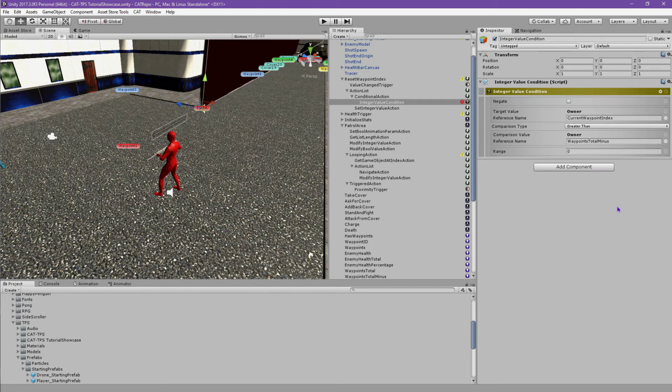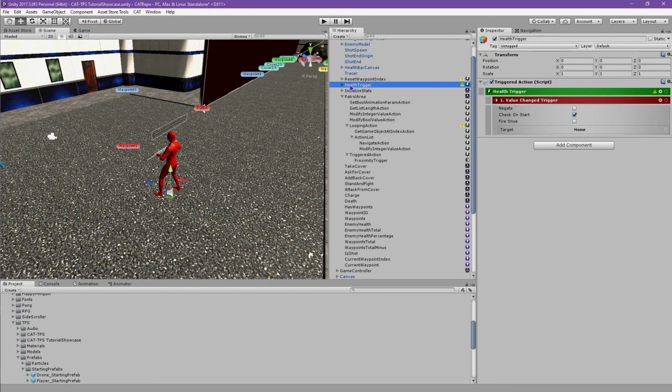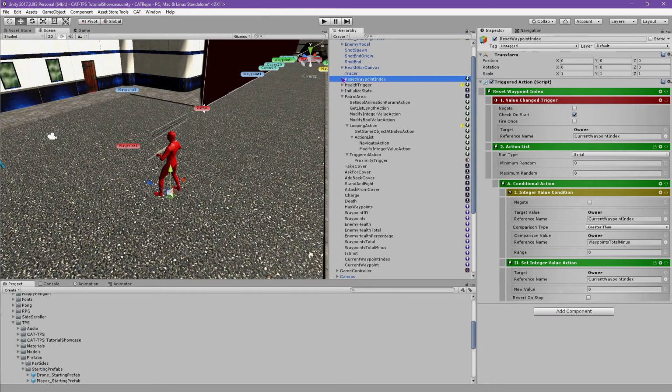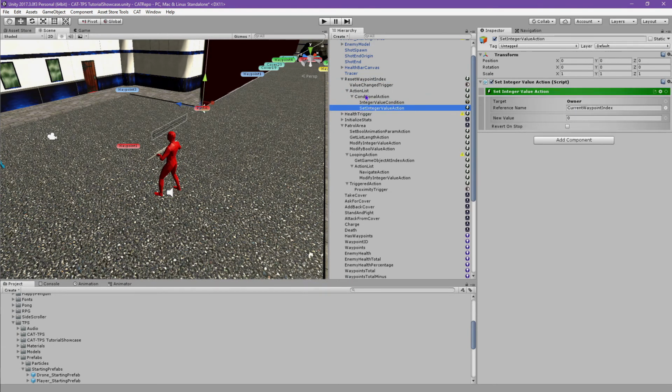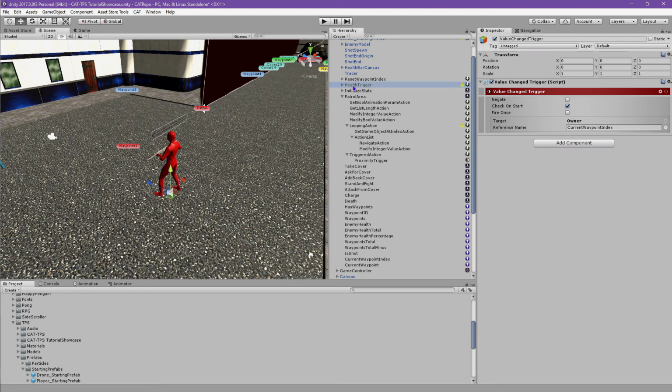Now that the integer value condition is set up, all we need to do is deal with this set integer value action. This cat just needs to set current waypoint index back to the first index position within the list. So, after specifying the target field of the cat as owner, we need to use the reference name option and input current waypoint index. After that, we put 0 as a new value, and we have thus changed the indexing value back to 0. As a reminder, let's make sure to put the set integer value action as a child of the integer value condition. If we do not do this, the set integer value action will always reset current waypoint index back to 0 on a value change.